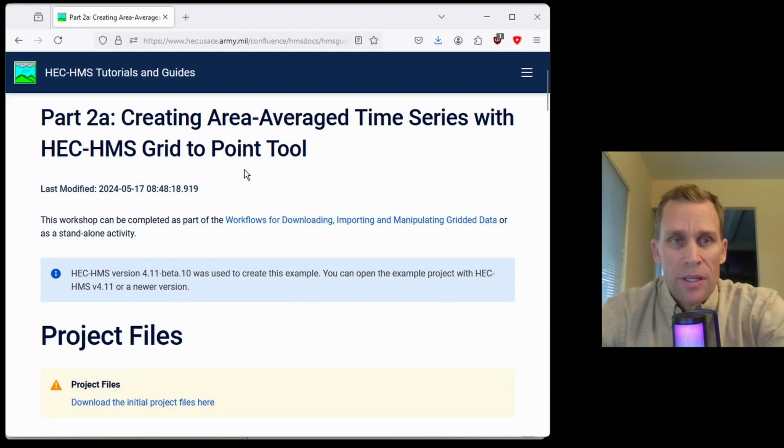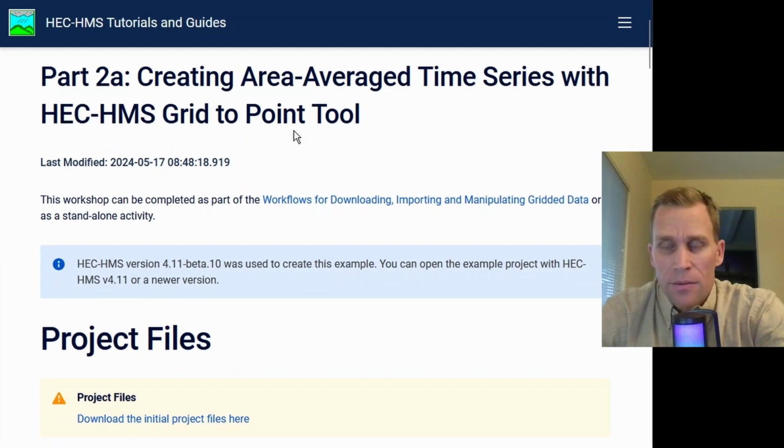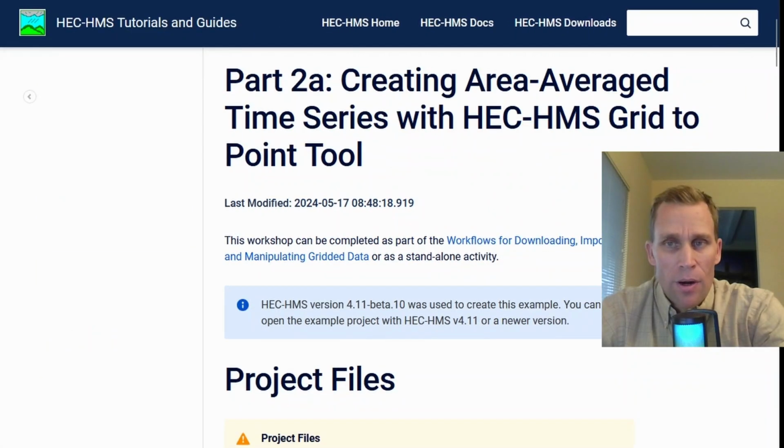On the screen here, I have the instructions. I will leave a link to this webpage in the description of the video if you'd like to follow along. Creating an area average time series here. The first thing we need to do is download the files. And before I do that, let's just go ahead and navigate to show you where I am.